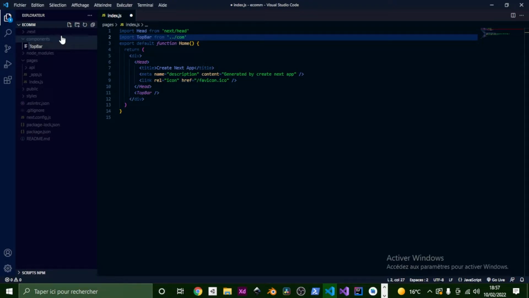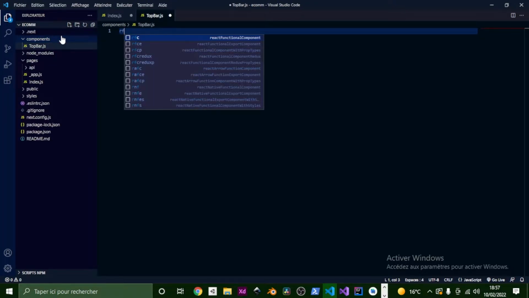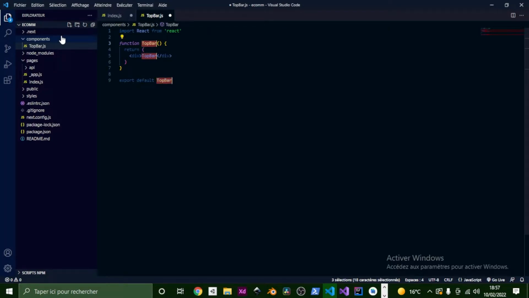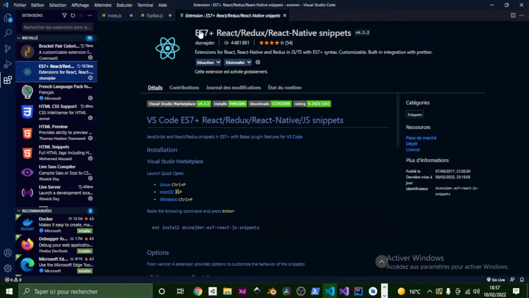I'm going to keep everything the same just to be organized. I'm going to call it also TopBar.js. I'm going to use the abbreviation RFCE. If you don't have this abbreviation, you can go to the plugins and get the ES7 Plus React Redux and React Native Snippets, version 4.3.2. Install it and activate that.